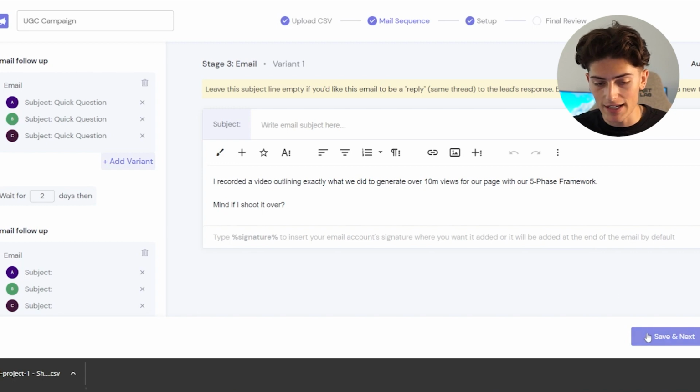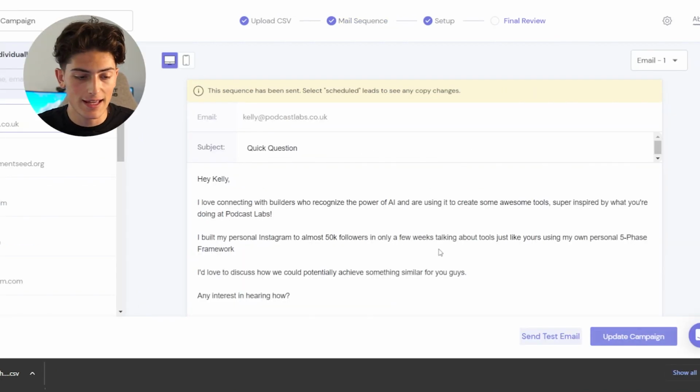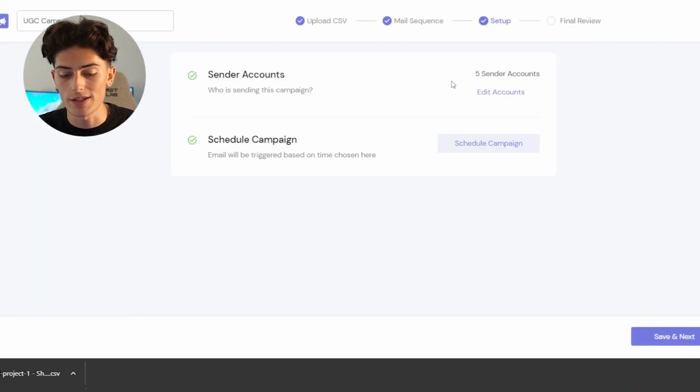Then you're gonna click save and next. Make sure there are no spelling errors and stuff like that. But finally, you're gonna go ahead and go to the setup. You can schedule the campaign this way. Also, make sure the domains, the warm-ups are turned off once you're ready to start sending emails. You're gonna have 5 sender accounts, and it's going to be your cold email domains that you set up, and you can schedule the campaign to start basically whenever.